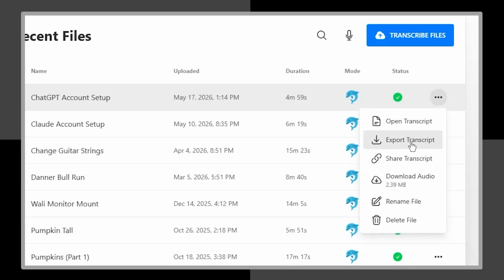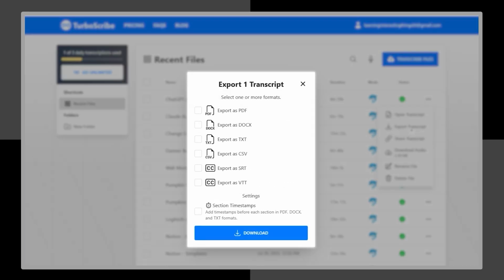So I'm going to go ahead and click right here where it says export transcript, and when I do that, you can see you can export it in various different file formats. What I generally like to do is just use a text file, so that's how I'm going to download it. But as you can see, you can download it as a PDF, a docx, so on and so forth. So now I'm going to go ahead and just download the text file, and then we'll move forward from there.